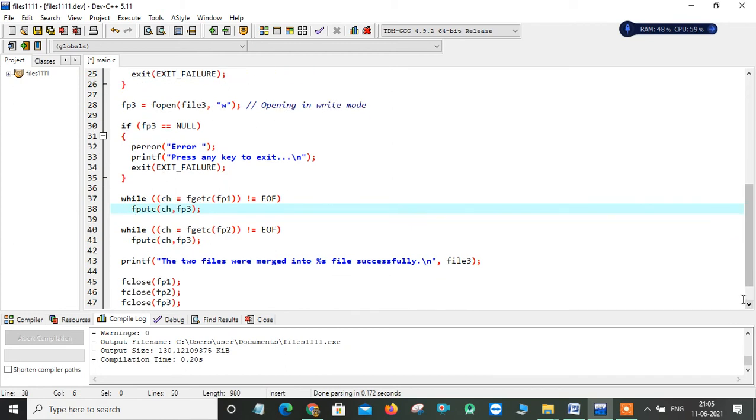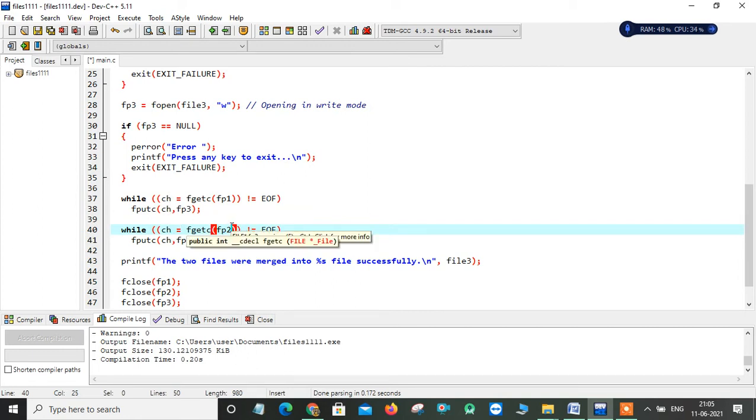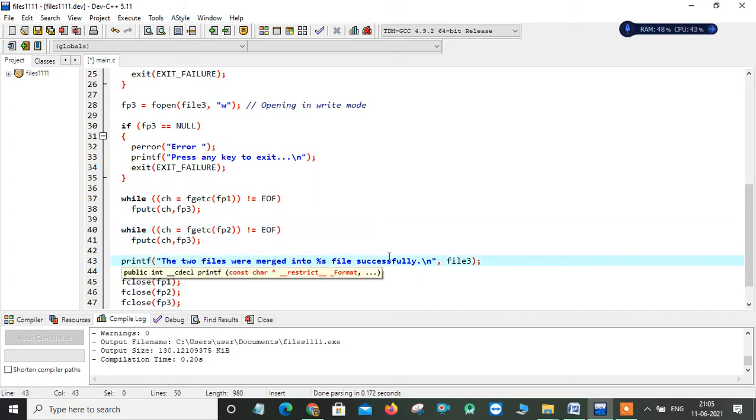And then after reading my first file, I'll continue with my second file so that I can write the same things. But here I change my file pointer because I want to read the content from my second file. And after that, I'm simply trying to display a message on my screen. See, the two files were merged into the third file, which is given by file 3.